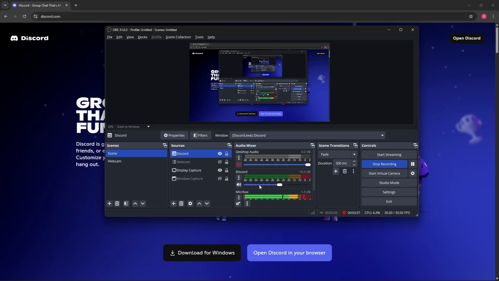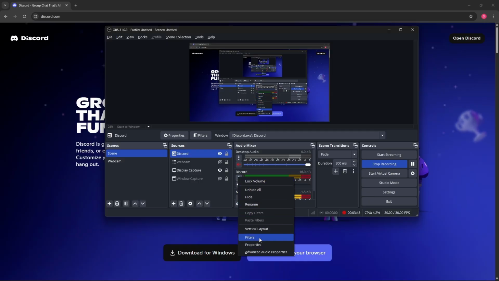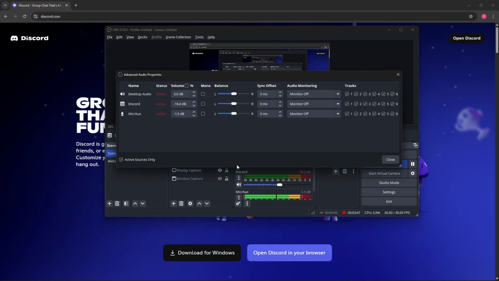So pretty much over here, you can change it and you can select the three dots over here and you can even add a filter and go for the advanced audio properties as well, which you can really customize the volume.